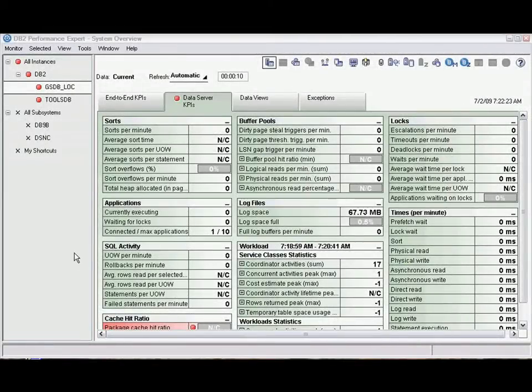Hello, my name is Jeff Sullivan and I'm with the Data Studio Enabling Team, and today I am going to show you and demonstrate how to set up, activate, and use Performance Expert's standard templates for event exceptions.